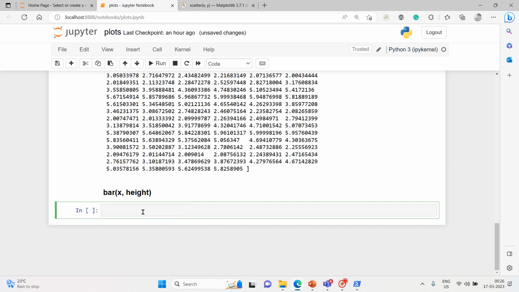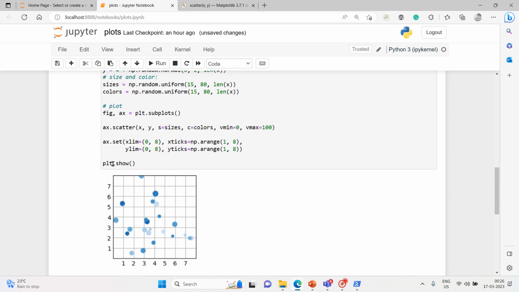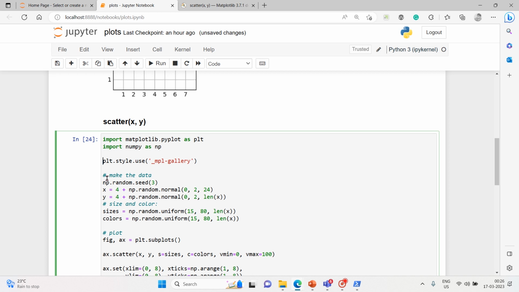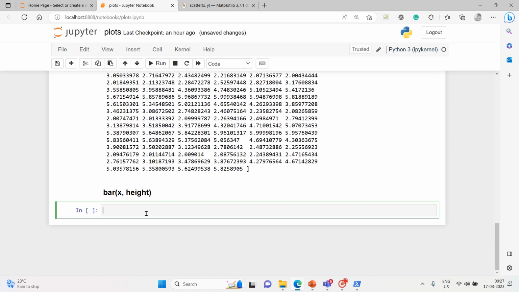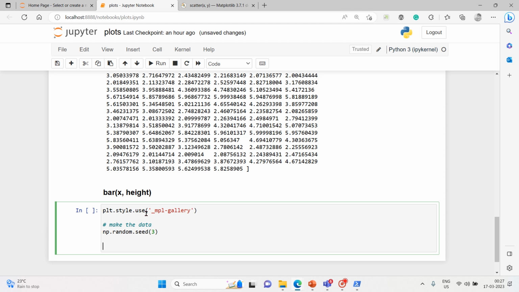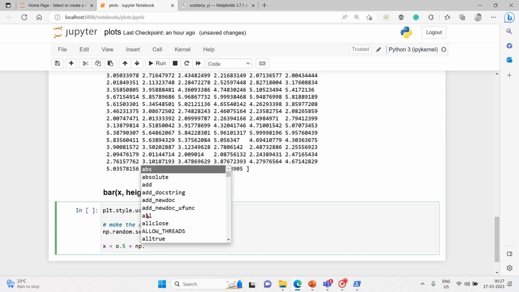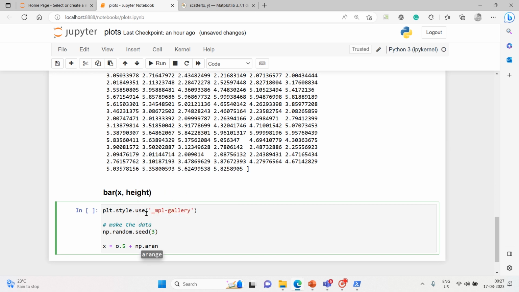As usual, we will check the data. I'm going to check the first one, and a random dot seed of 3. This I'm going to check, but x and y values are going to be changed. So x values, x is equal to 0.5 plus np dot arange of just 8 elements. That's our x.